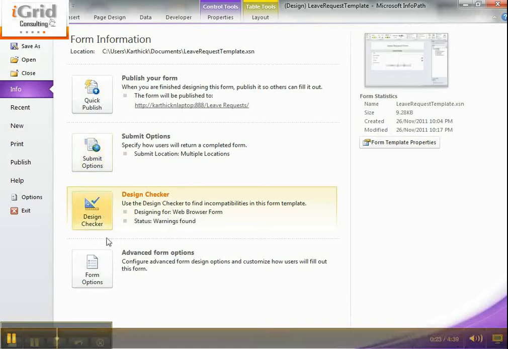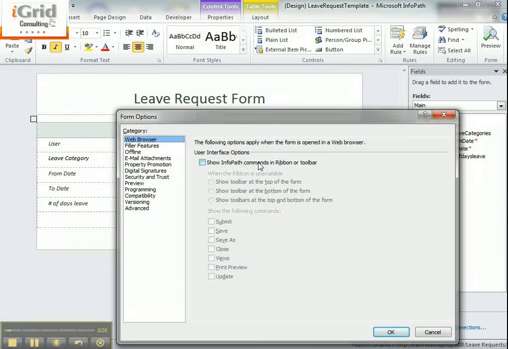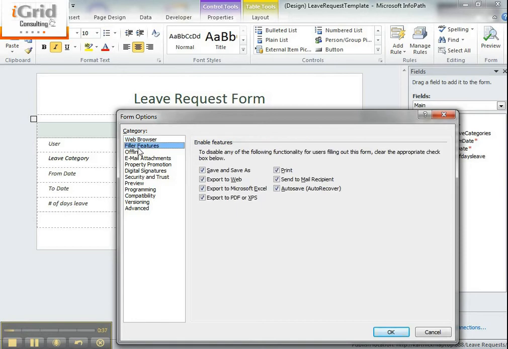Now, apart from that, if you go to form options, you can actually show your InfoPath commands in ribbon or toolbar. So you can have only the submit button and no close button, nothing else. Your print preview is also quite amazing. Now if you go down here, you've got filler features.